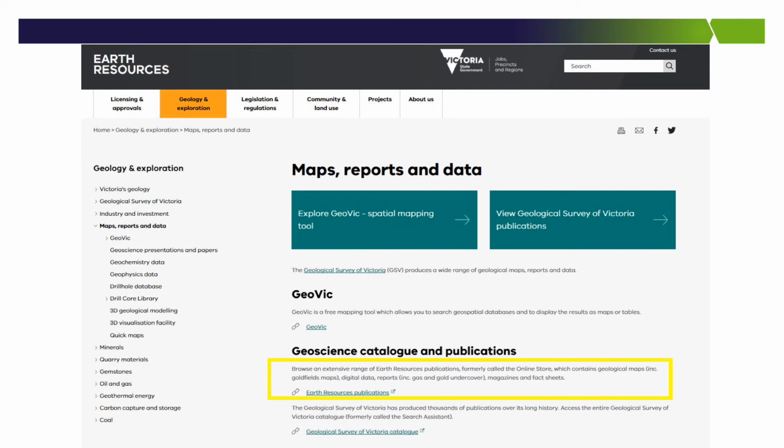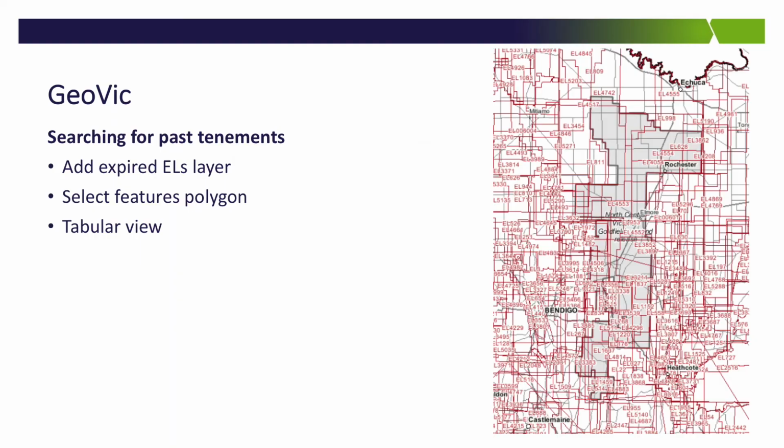Earth Resources Publications. This used to be called our online store, and this is the easiest place to find GSV reports. The GSV catalogue contains our entire report repository, including the company exploration reports. And if you know which license you're looking for, this is the easiest way to find the reports that relate to it. But what if you don't know what you're looking for? Well, that is when I would turn to GeoVic.